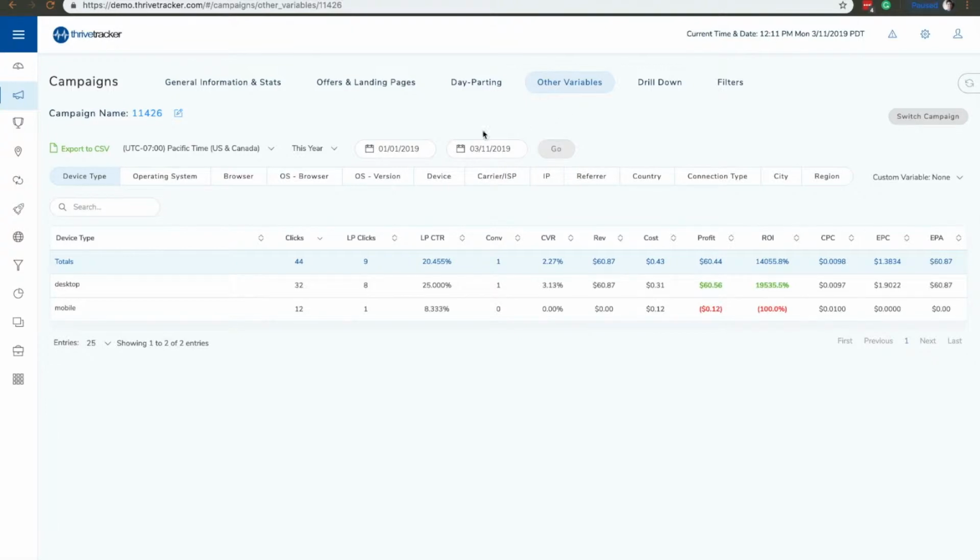You'll notice currently that this window is showcasing device type, but everything across this white bar here is reflecting what ThriveTracker will automatically gather data from for each individual click, regardless of which traffic source you're working with in this campaign. Where the traffic source comes into play, just like we saw on that spreadsheet just a moment ago, is the custom variable dropdown here at the far right.